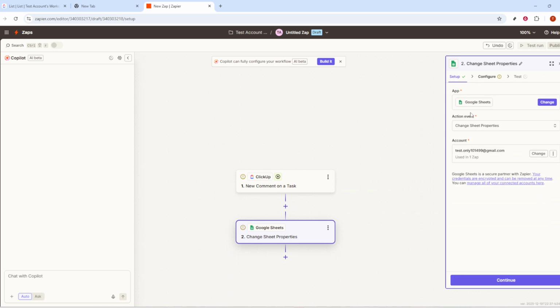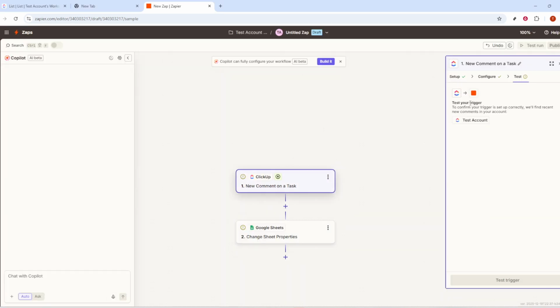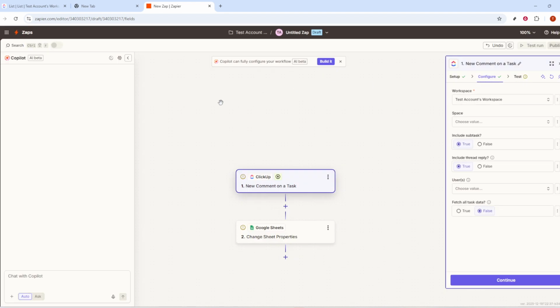When your setup is complete, publish your Zap to turn it on. Publishing activates the automation so future ClickUp activity flows into your Google Sheet exactly as configured. That's it, done. With this in place, your ClickUp tasks will automatically update your spreadsheet, saving you time and keeping your team's data in one place.